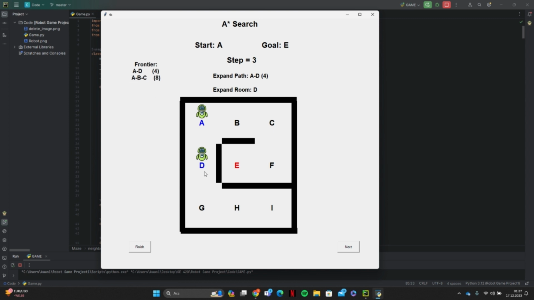It went with AD. Okay, click next. It just pops out the first item from the frontier, like I said, because it's already sorted by the calculations of the heuristics of the A star search algorithm.